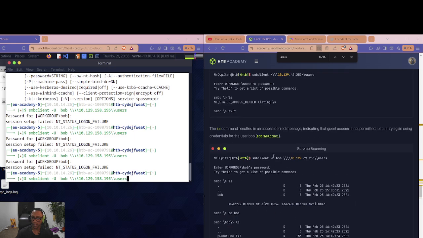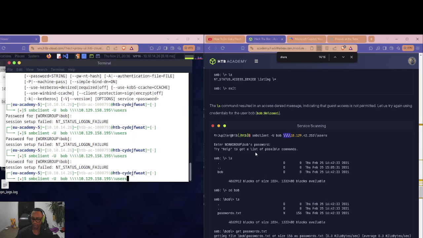Oh, wait. How does my command differ? SMB client. I am spelling client correct, right? Yeah. -u Bob. Four of these lines, right? 1, 2, 3, 4. 1, 2, 3, 4. That's the IP address. And then the 2, and then users. And then they plug in the password, and then they're able to navigate.